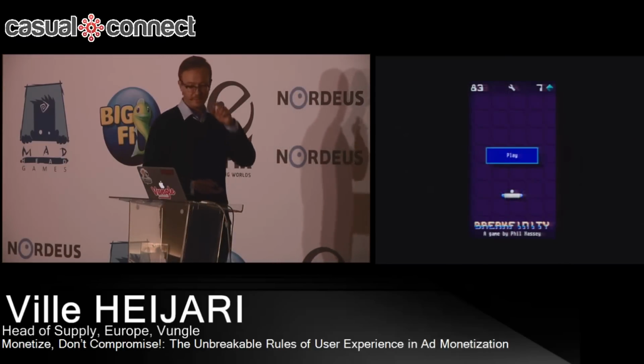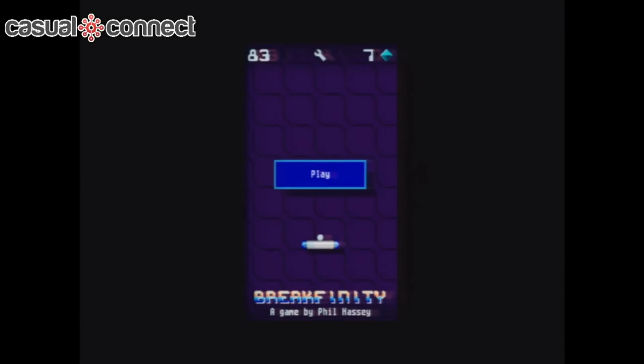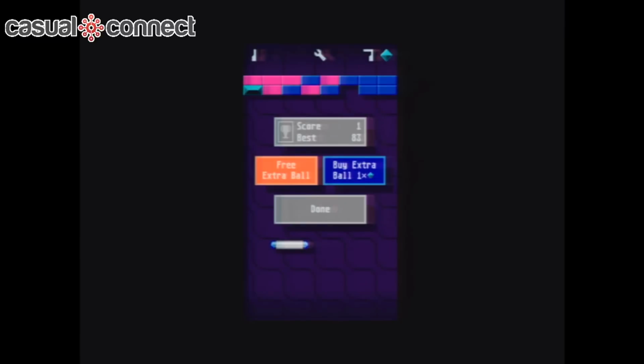Same here, Breakfinity, a nice, small, elegant indie game by Ville Heijari. This is an endless brick breaker, an Arkanoid clone. So you bash through small levels and it gets faster and faster, and then you die. And you can buy an extra ball using a diamond, which you earn in the game or purchase with money, or you can watch a video to continue playing.